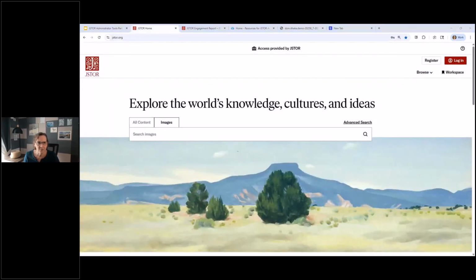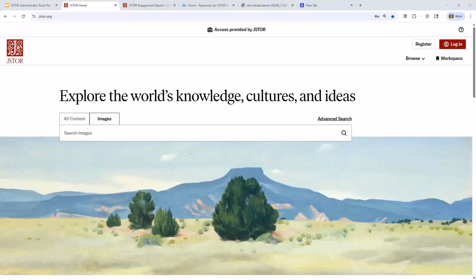Find my camera app here. Turn that off so that you can see the full screen and bring back my notes.